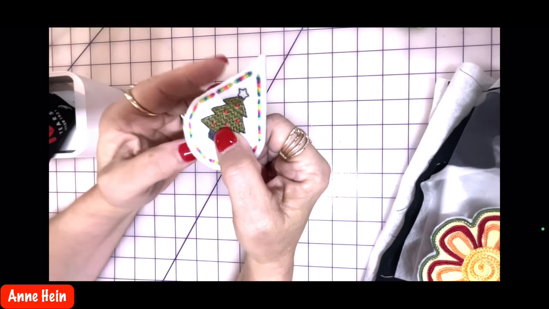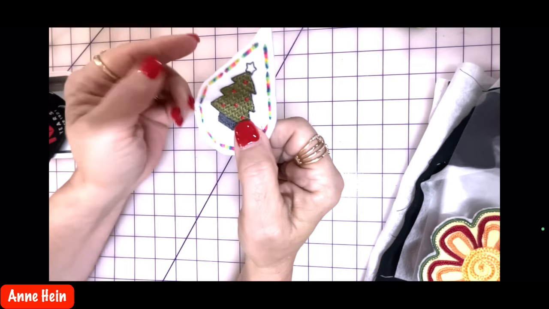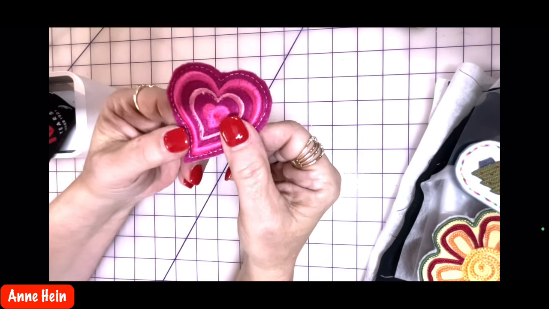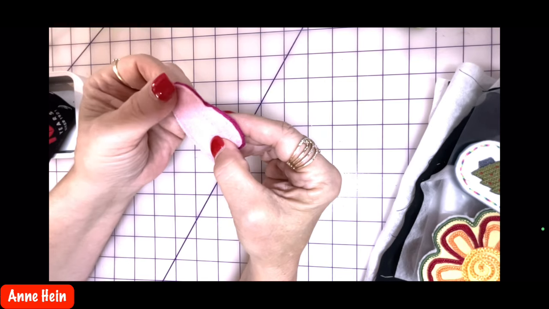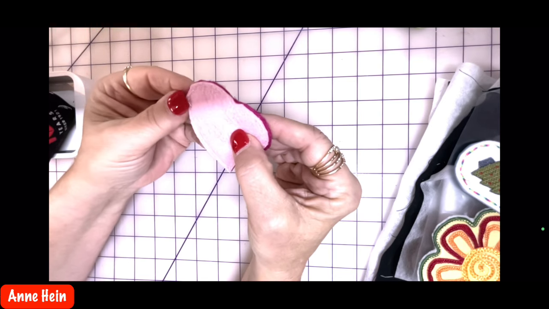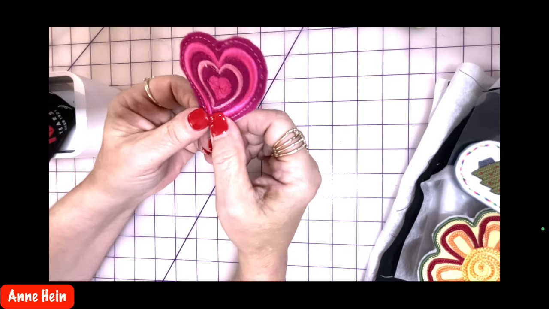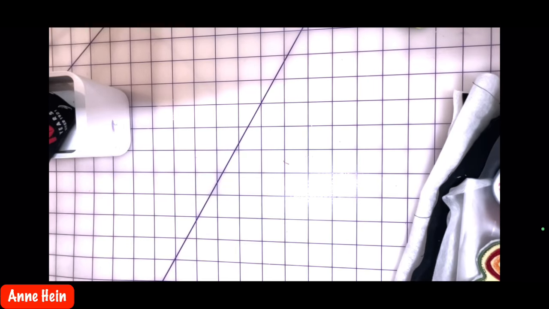With felt, this doesn't ravel, so you can cut close or with pinking shears. Same thing here. This one here, it's just my multiple hearts, and then I just added this on the back side. And I didn't cut very well here, so that's one thing. When I get to the end, you have to remember to be careful with what you're doing so that you cut cleanly.